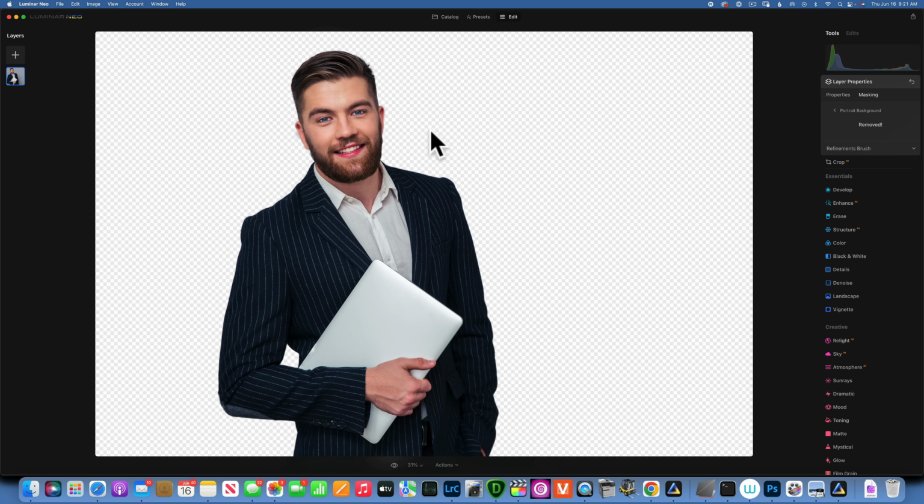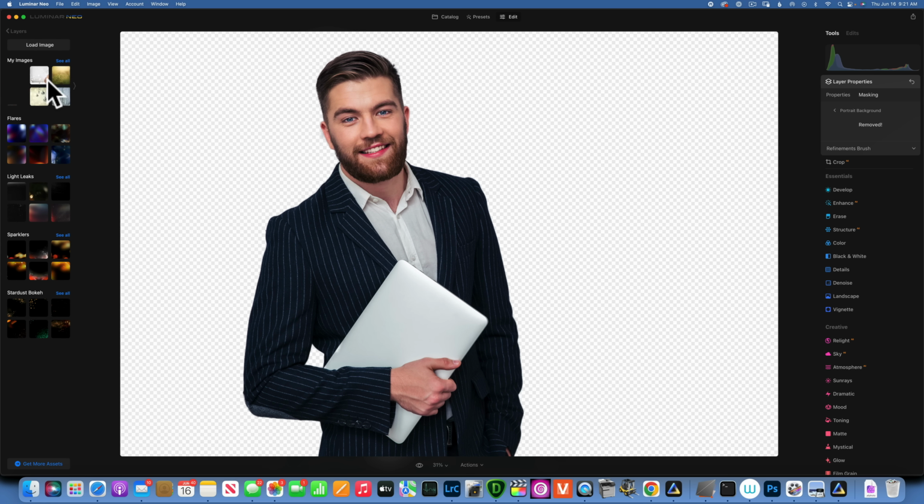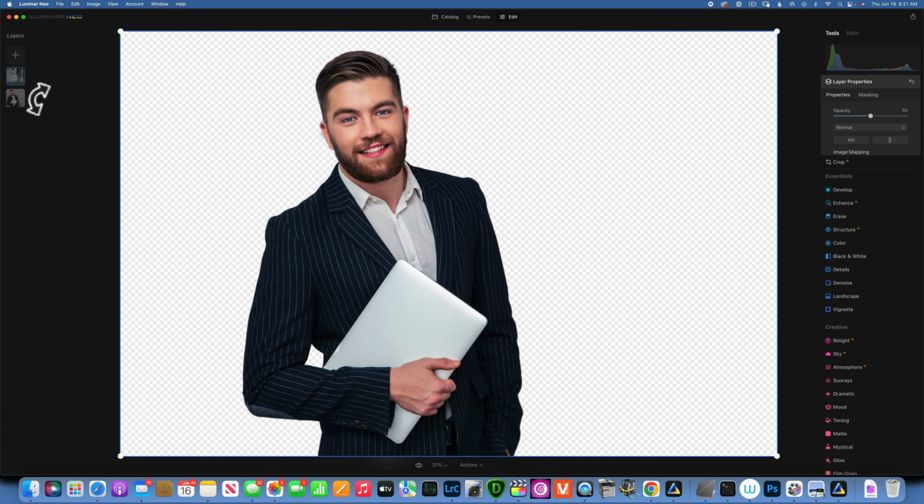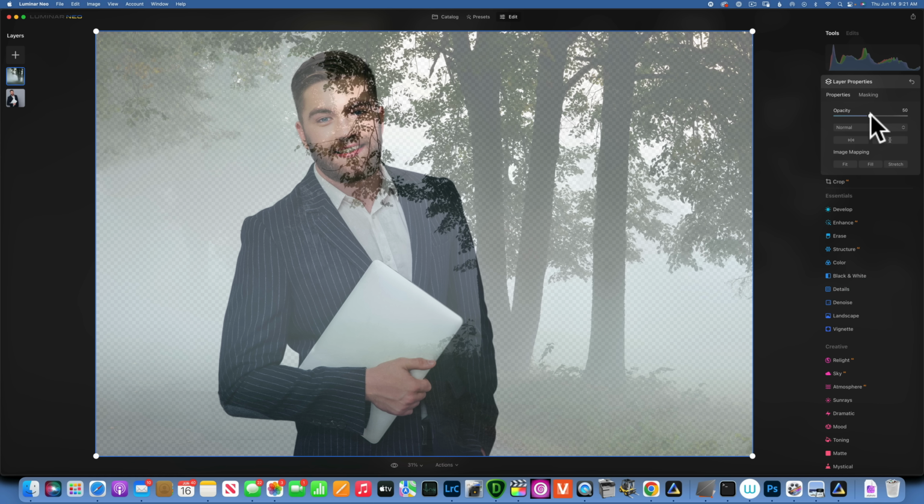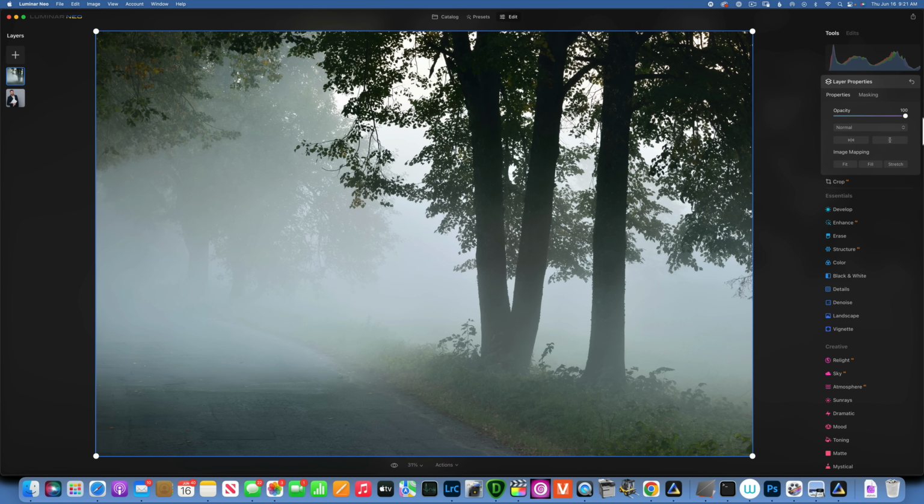Now let's see what we can do with this transparent background. Since we isolated the person from the background, we can go to our layer panel. Click on the plus sign, and we can load a background. Let's see, I will choose this image. As you can see, it's kind of see-through because when you import a layer into your layer panel, it comes in at 50% opacity. So you have to increase the opacity to 100 in order to see it. And now I can see my person.